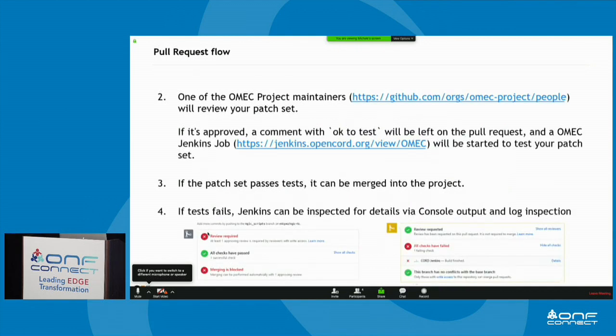Then what happens in the flow? Once the pull request is created, the policy that has been established at OMEC, which is currently applied, is that one of the OMEC project maintainers, each repo has a set of maintainers, will review the patch set and will mark it with a comment, OK to test.